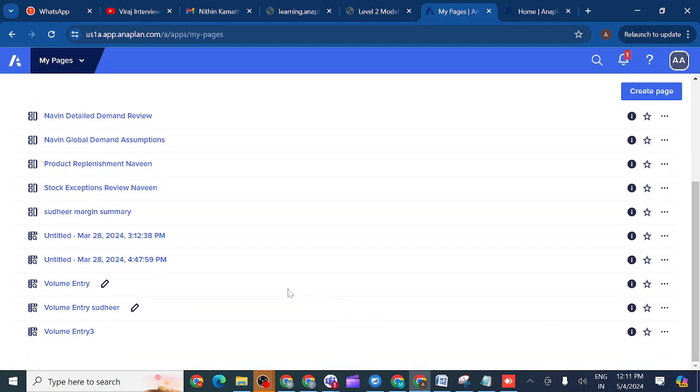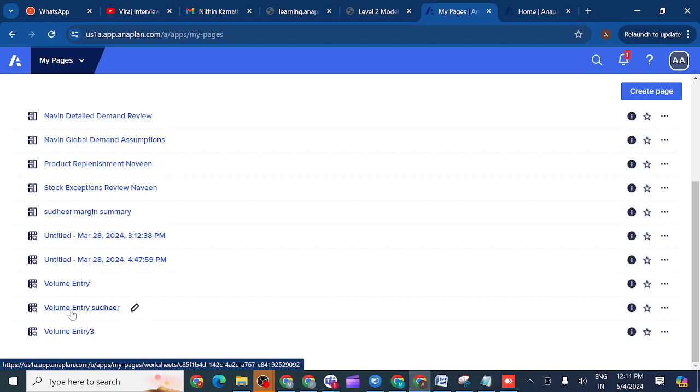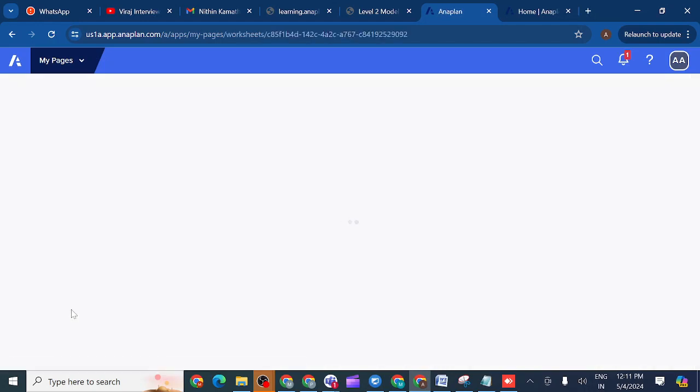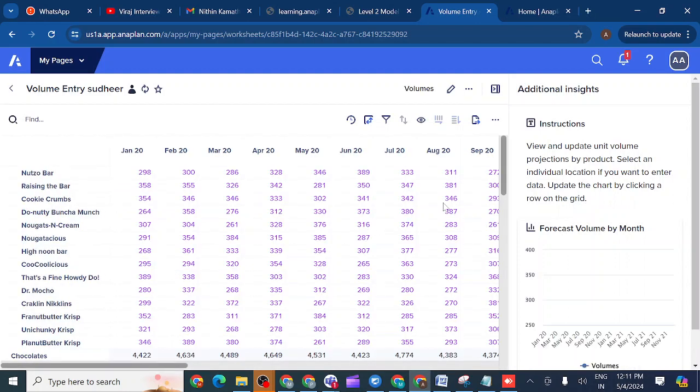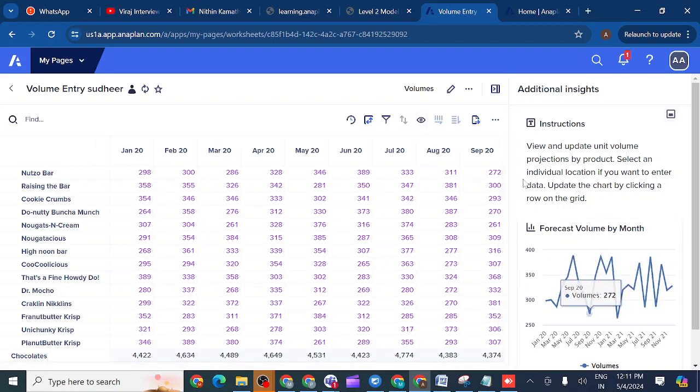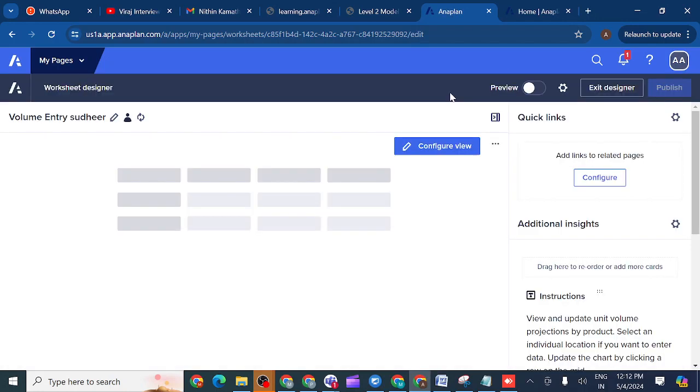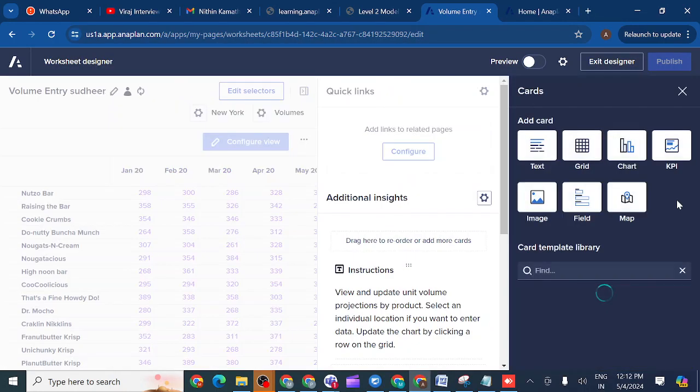So you can see here the volume entry. Where is your volume entry? Volume entry is there. You can see the additional instruction. So the volume entry page is nothing but a worksheet. You can see the inside panel as well. If I try to edit here, I can get all cards here. So you have an extra inside panel. If I want to bring any card to the main page, I can't bring it. In the main page only one card I can use at a time.